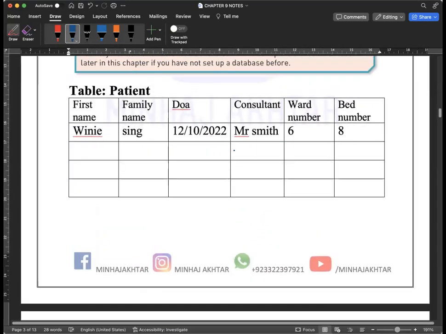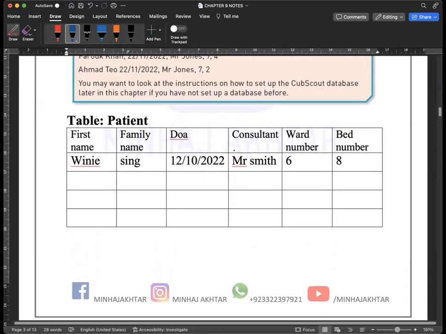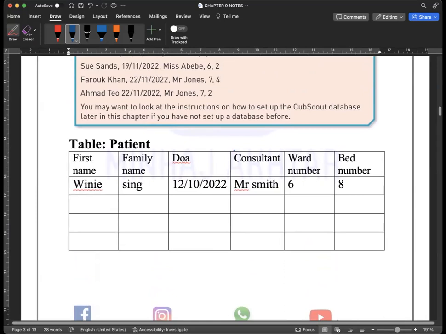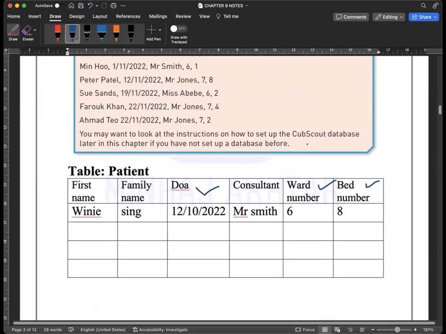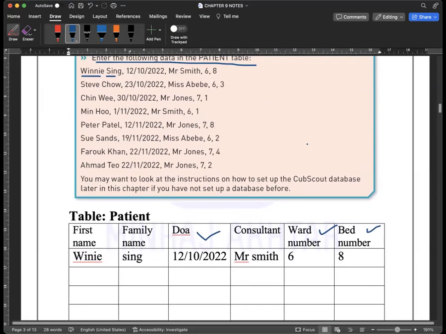So let's move up again. You have written the whole table. Which field do you think is considered the primary key? First name, family name, date of admission, consultant, ward number, bed number, which one? First name, because first name is unique, like Winnie, Steve, Chin, Min, Peter, Sue, Farouk, Ahmad. All these names are different. So maybe first name will be considered the primary key. So we apply a primary key over it. I'm writing P.K., primary key. Is that okay?